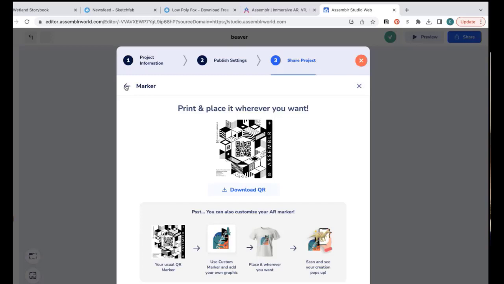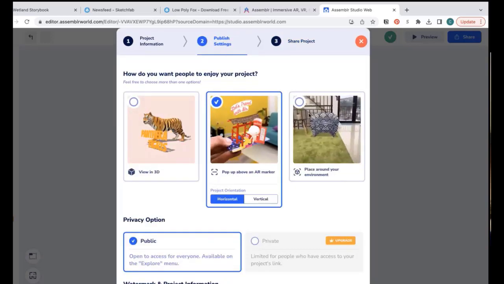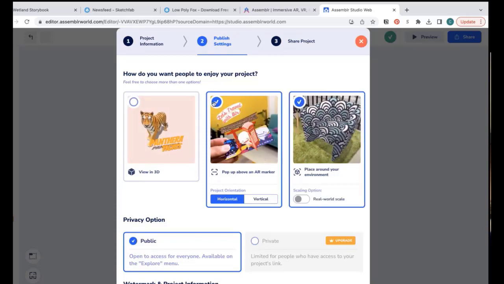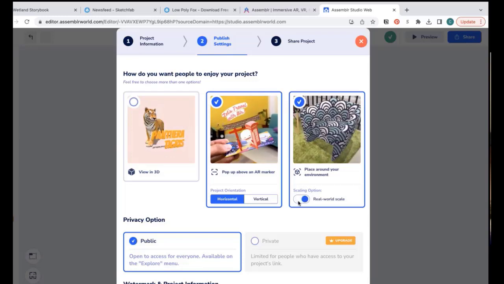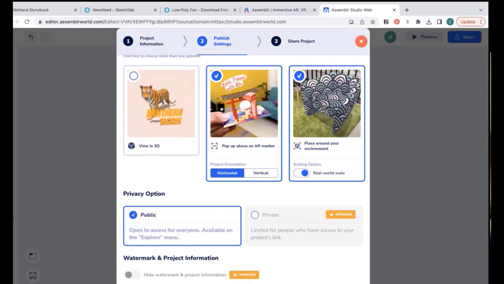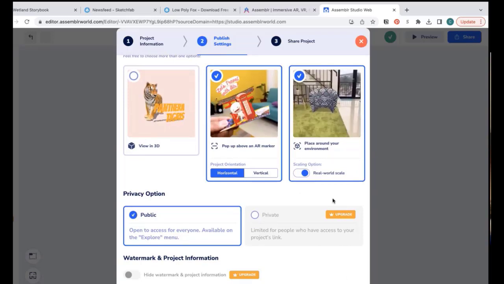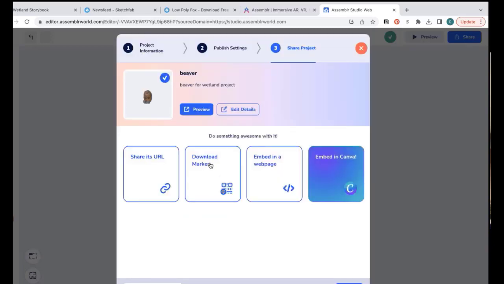And another way to share the object is through placement here. And you can scale it in your real world. And then I hit publish. So it's the same. Students will pop up the browser web page, and they could link to the different types that you can view your object.